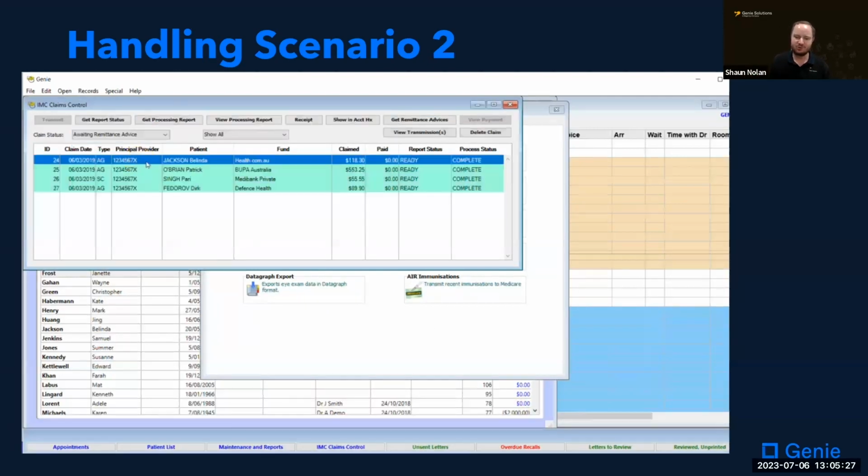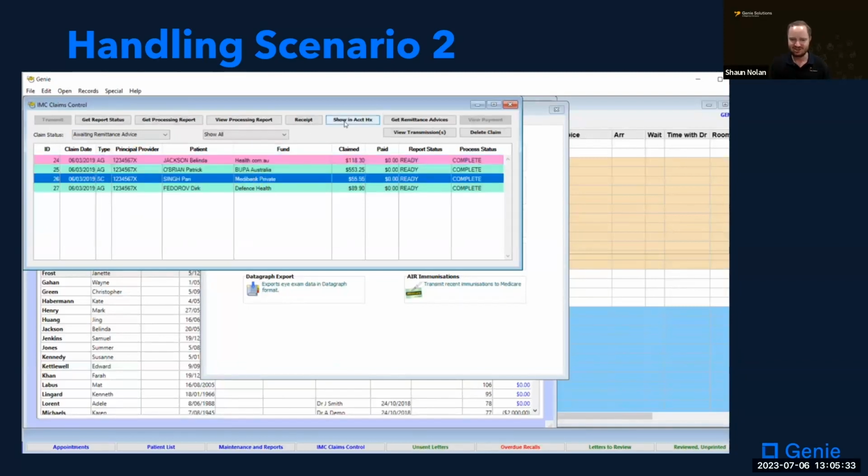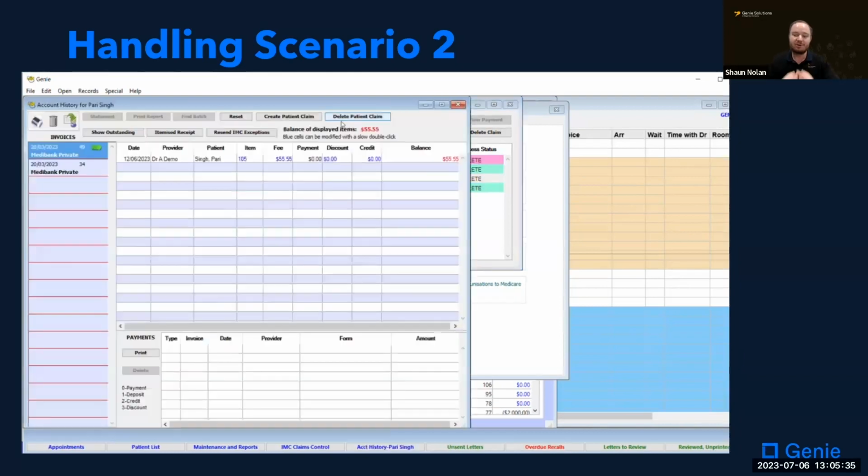The claim has moved to Awaiting Remittance Advice because we've handled the exception, and you'll see the claimed amount here has changed as well. If we have a look at the account history, you can see the fee here has changed as well. So Update Item only if you're willing to accept the difference between what Medicare and the health fund have chosen to pay you.